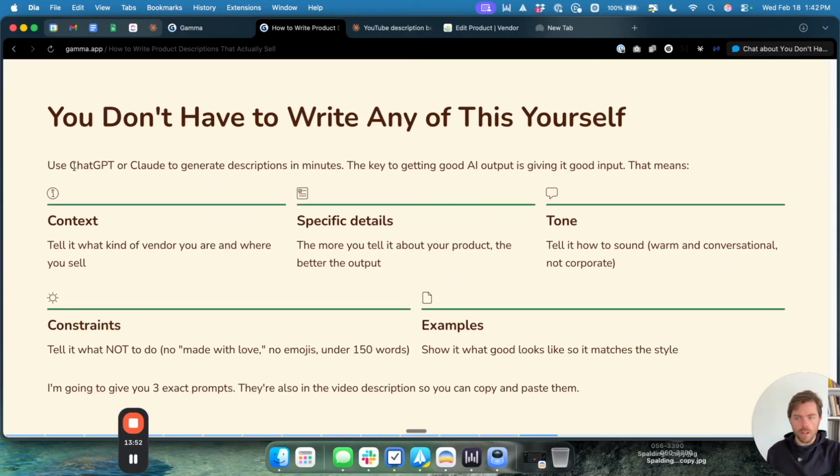So I'm going to help show you how to use ChatGPT, Claude, Gemini, any of these AI tools, which you can use for free. And you're going to get great outputs. Now, the things that we need for this to work really well are context. We want to tell it information about you so that it knows what it can work with. We want to give it specific details about you and your products.